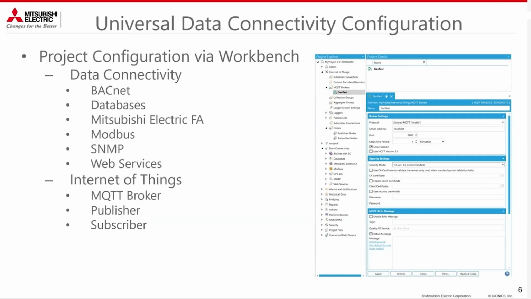So looking into the data connectivity, when you install Genesis, you have a tool called Workbench, and the right screen capture is for the Workbench where you would see all these tabs for data connectivity. You can connect to BACnet without requiring any third-party OPC servers, connect to databases, the Mitsubishi Electric FA connector, we call it Factory Automation Connector, the PLCs, controllers. The Modbus connector is built in. SNMP, so you can scan all the Ethernet devices that support the SNMP protocol, and build your web service APIs as well.